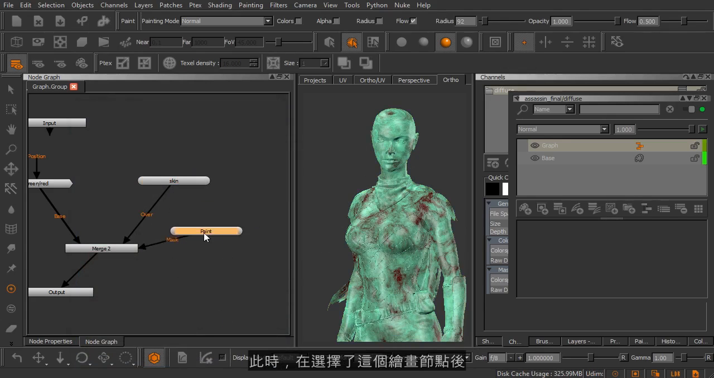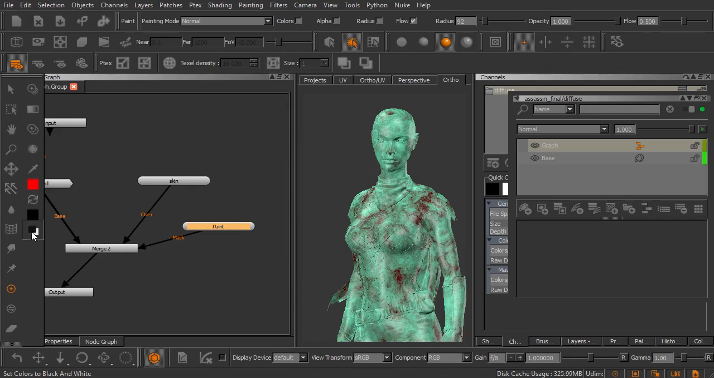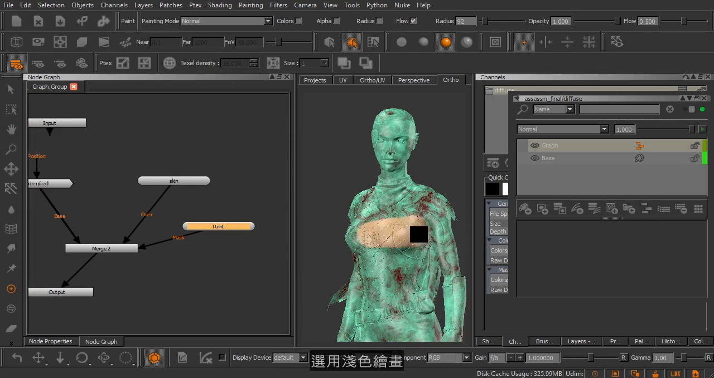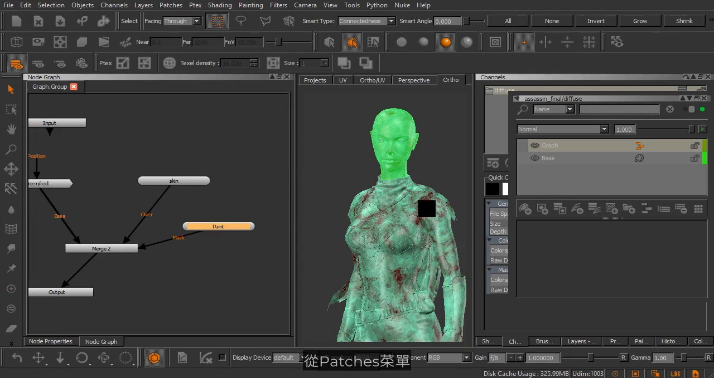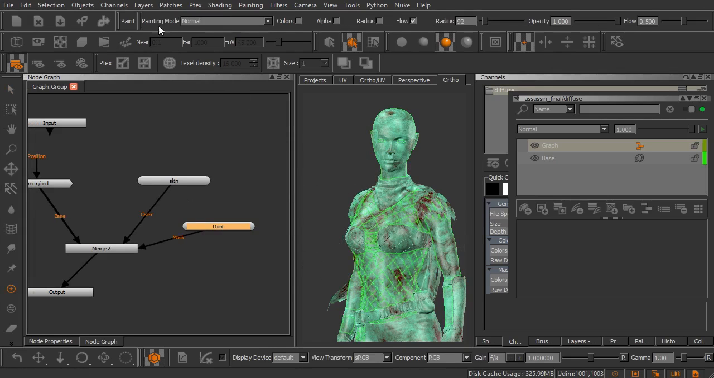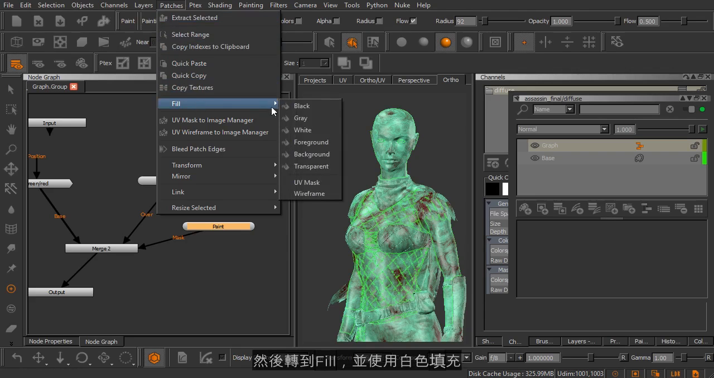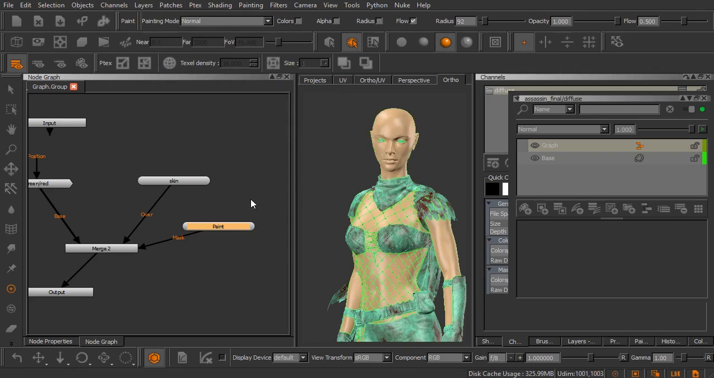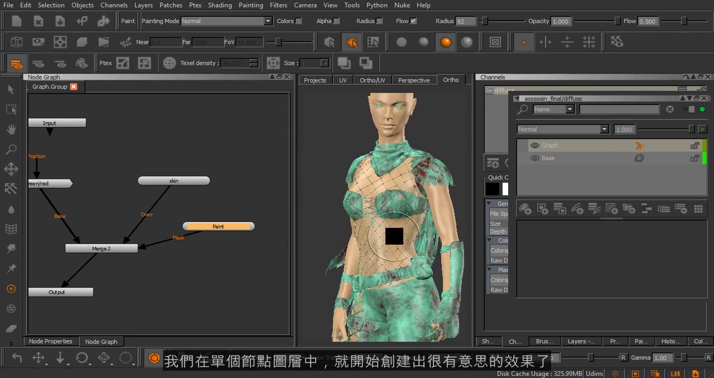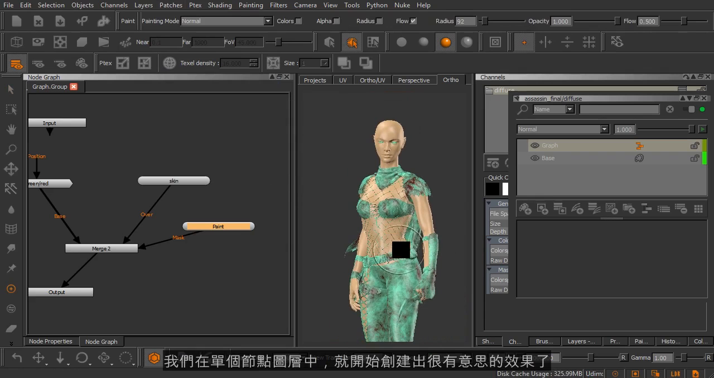Now at this point, with this paint node selected, we can actually come in here and paint into it. So if I wanted to, I could come in here and paint white, and we could start to reveal some of this skin. Or, in the case of this asset, we could simply come in and maybe select both the head and the body mesh. Under the Patches menu, come over to Fill, and just fill those with white. All right, great, there we go. So we've started to create a pretty interesting look here, all inside of a single graph layer.